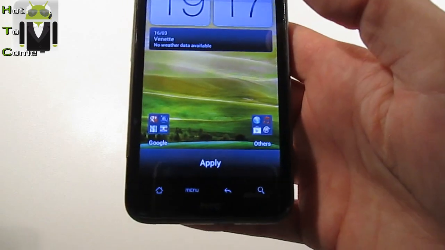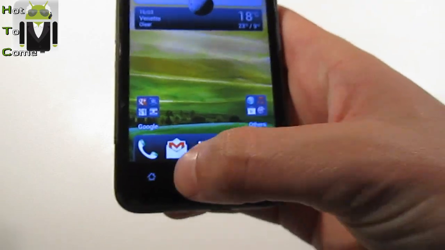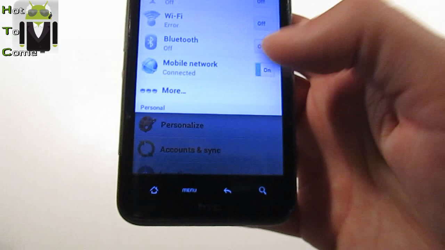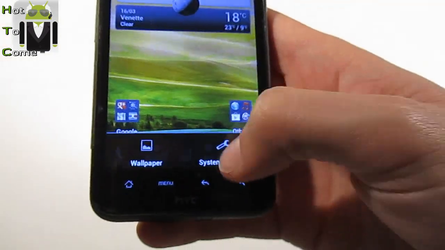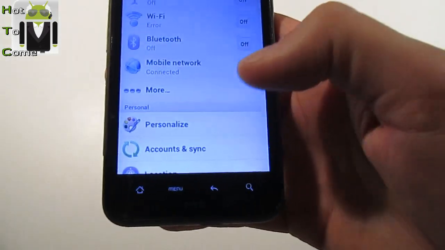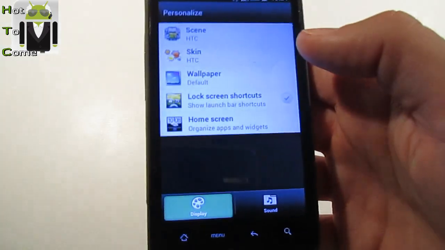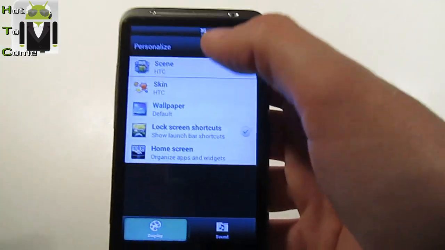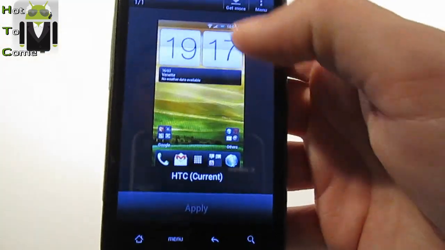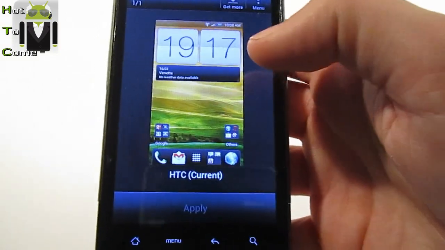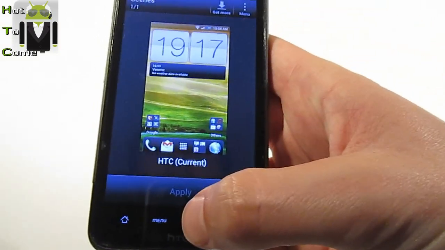Okay, apply, and let's go. You can go to personalize. You have to press menu, system settings, and there you have personalize. Here you can change a lot of things, as seen. You can get more scenes, but now this is the Lite version. I have said that to you.